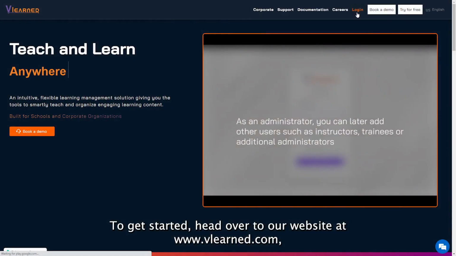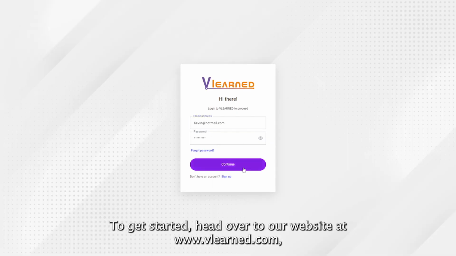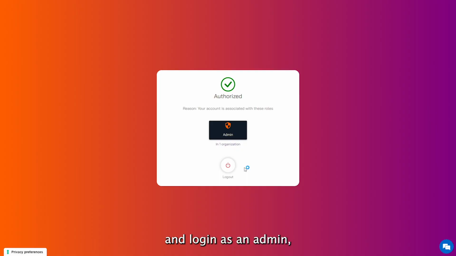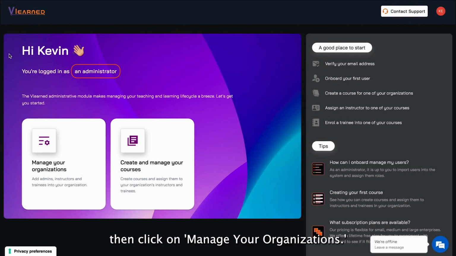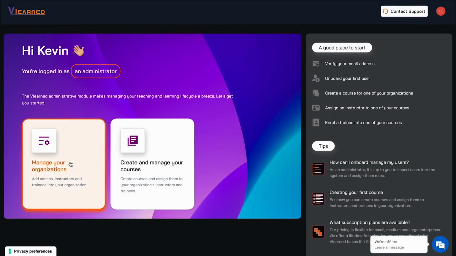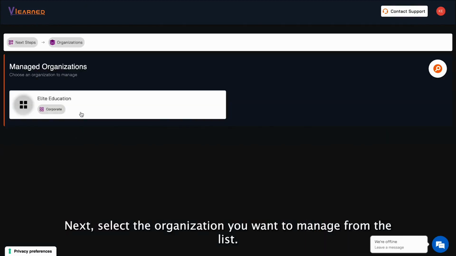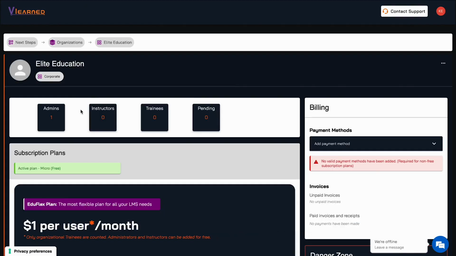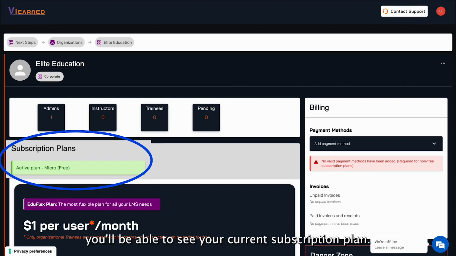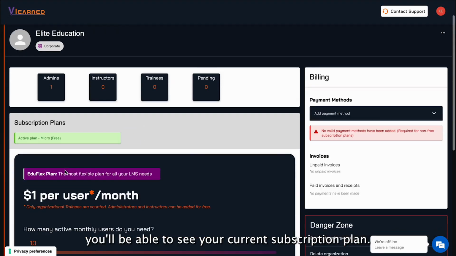To get started, head over to our website at www.vlearned.com and log in as an admin, then click on Manage Your Organizations. Next, select the organization you want to manage from the list. Once you're on this page, you'll be able to see your current subscription plan.